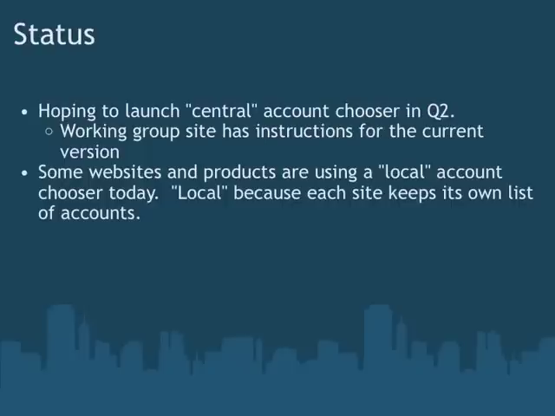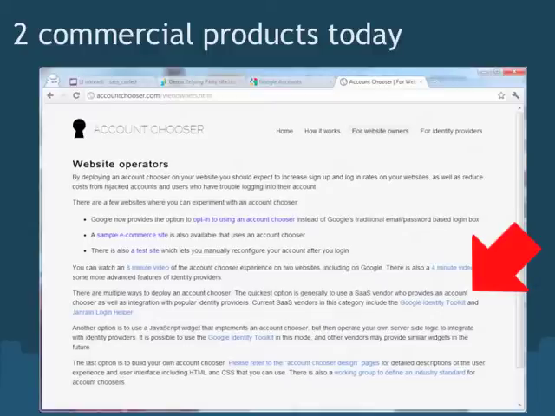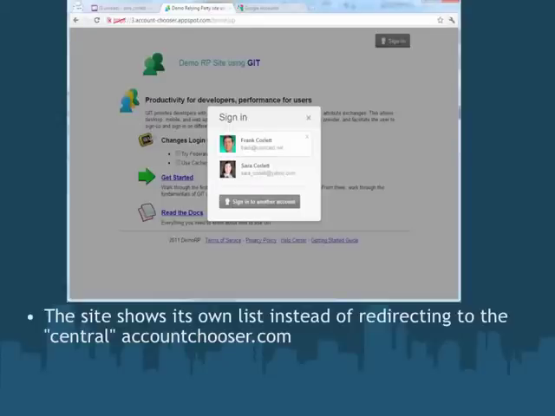In the meantime, there are already websites and vendor products that have implemented a local account chooser. We call it local because in that case, each website keeps its own list of accounts. And again, that For Website Owners page actually mentions a few of these products like the Google Identity Toolkit and Janrain's Login Helper. In addition, there are websites who are already live and have implemented this, both live ones and test ones. So here is a test site using one of these products.